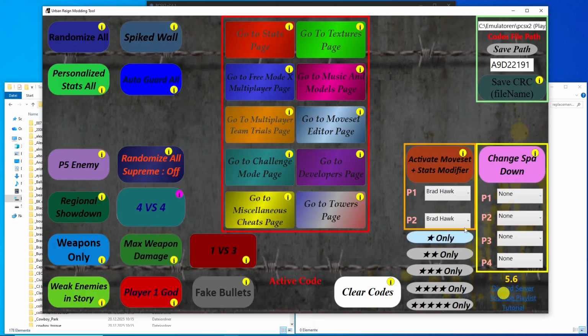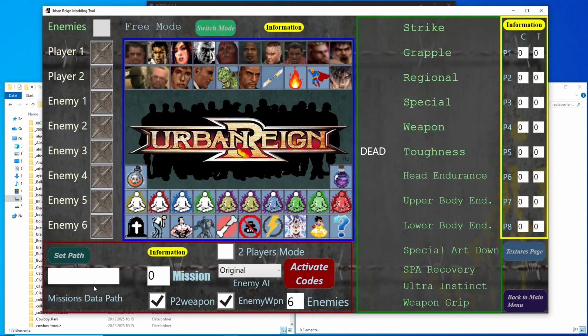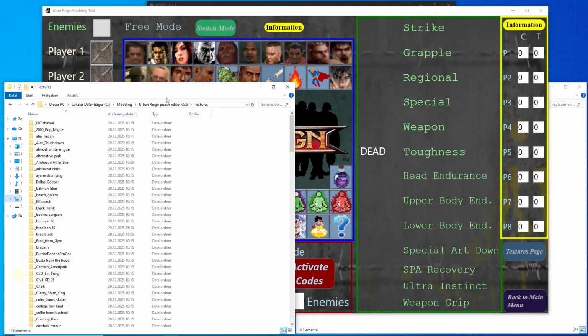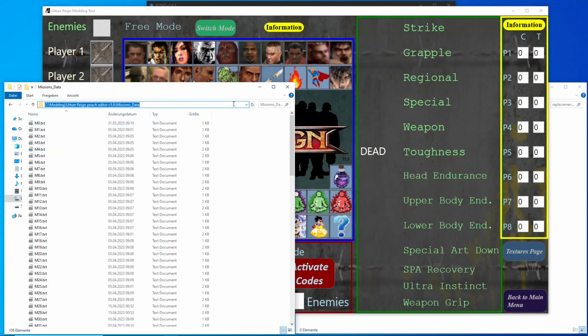Now we go to the free mode and multiplayer page and click Switch Mode. The mission starter path is located inside your Pnach Editor folder. Copy and paste it and click Set Path.